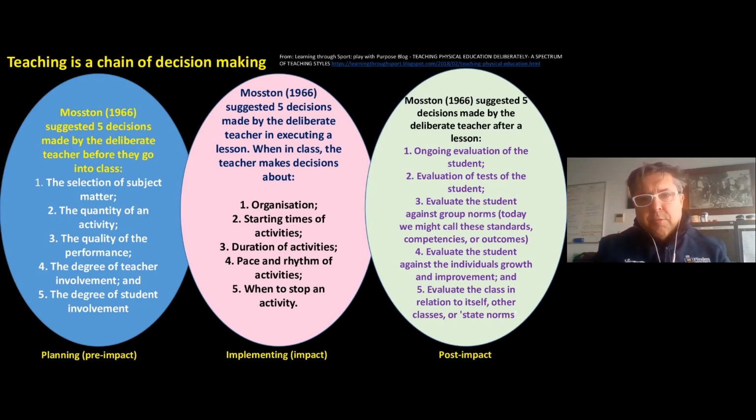And then in the implementation of their lessons, there are 5 deliberate decisions that the teachers make, and they're summarised in that pink egg in front of you. And the masterful teacher at the end of that teaching experience has 5 deliberate decisions in what we call the post-impact. And that's largely around evaluating the efficacy of the teaching that we've just done.